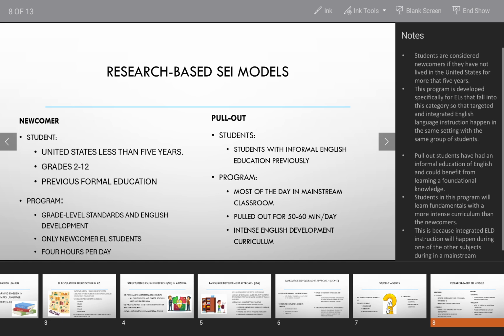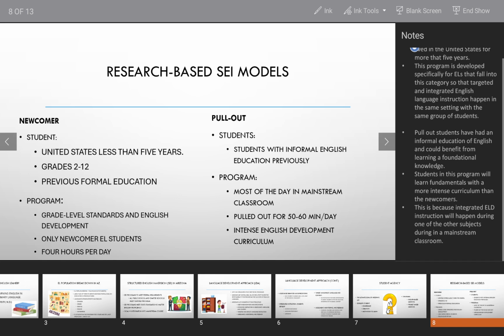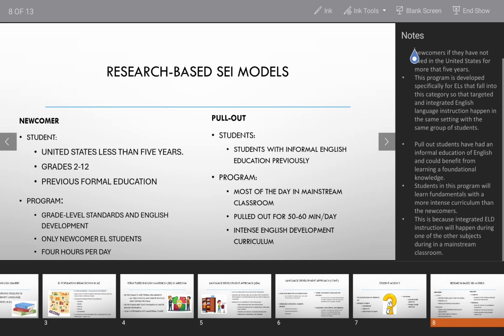And this is because integrated ELD instruction will happen during one of the other subjects during a mainstream classroom time. So it could be math or social studies or science or potentially language arts. But other than that, they're doing a targeted English development instruction outside of the mainstream classroom for 50 to 60 minutes a day, about an hour. And it's a bit intense.